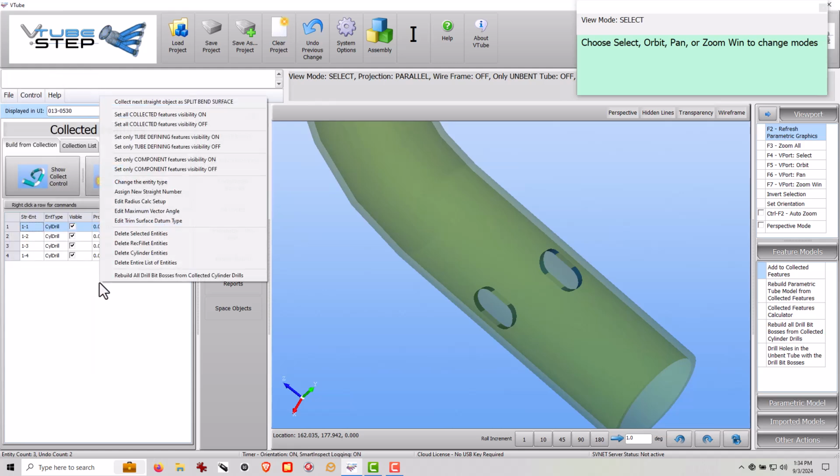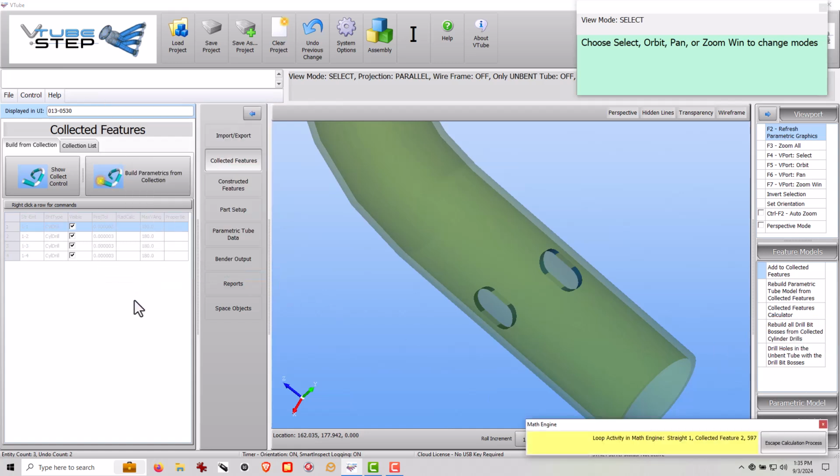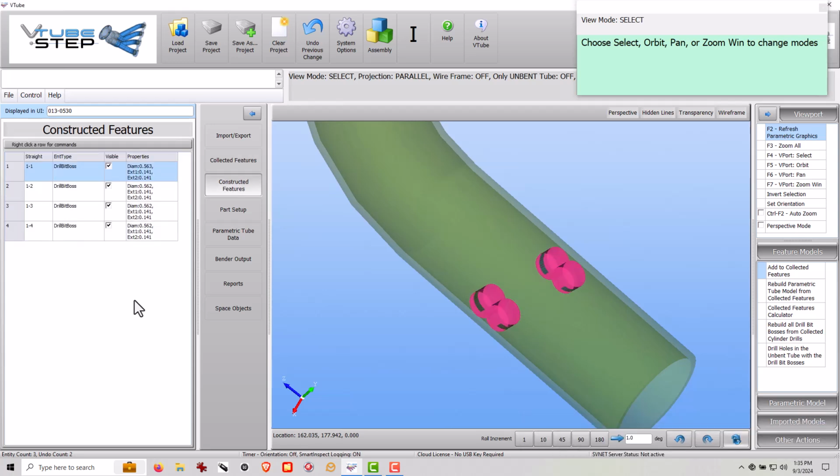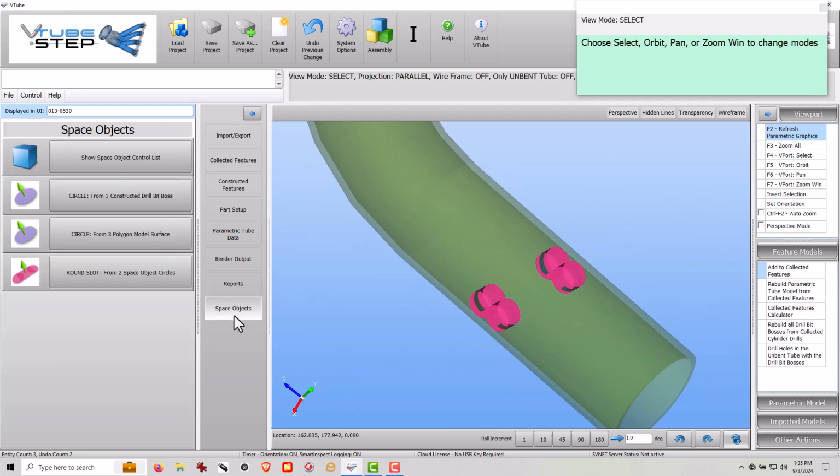Now I close the control, and you can see that what I want to do here is rebuild the drill bit bosses, I call them, and I have two places where you can do that. And you can see here I've rebuilt the drill bit bosses. We're going to use these to create circles.